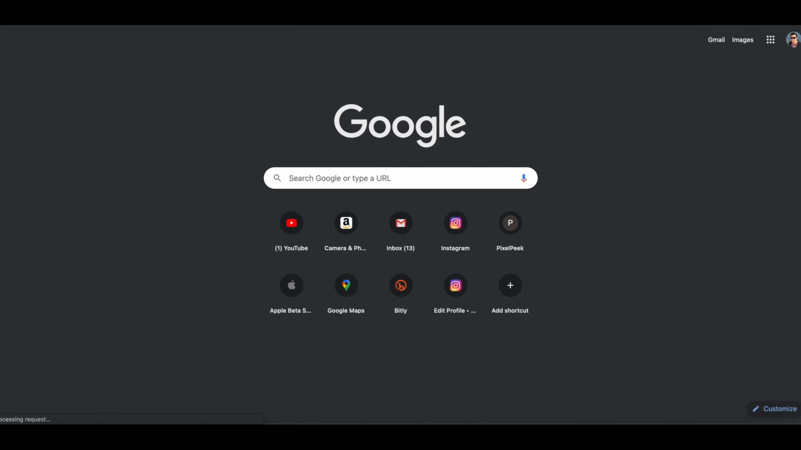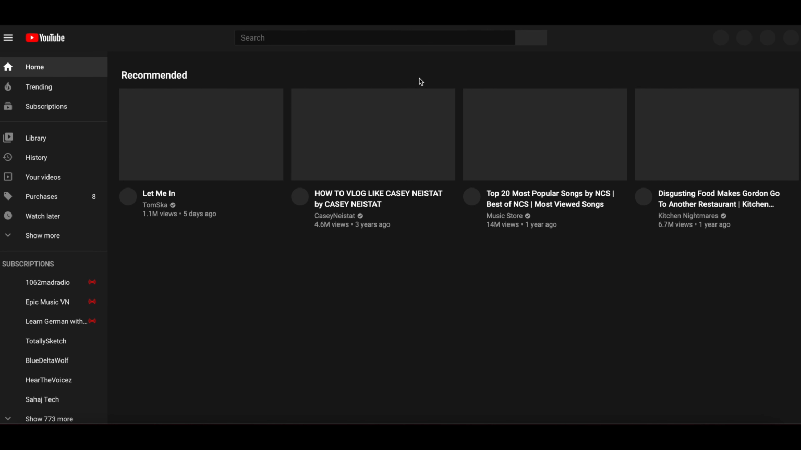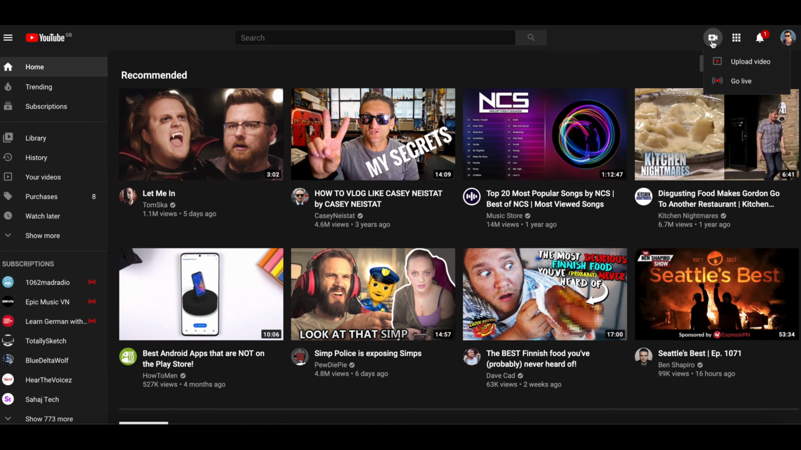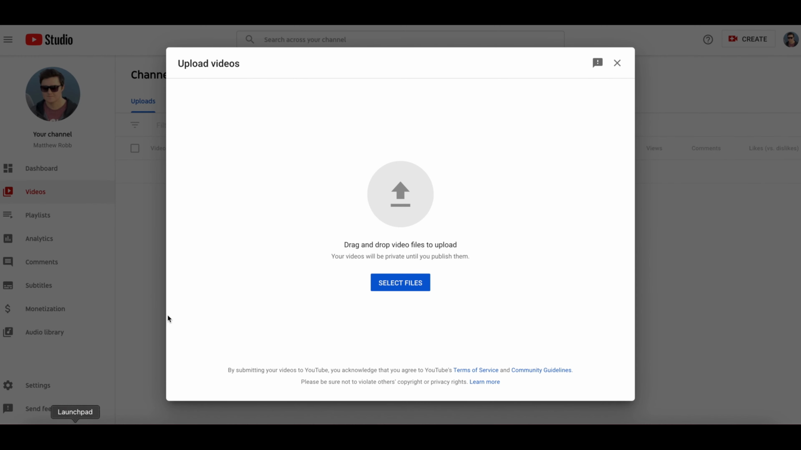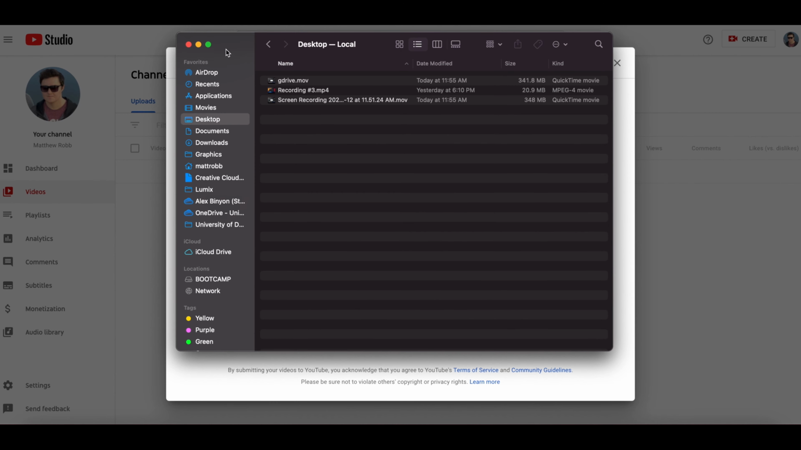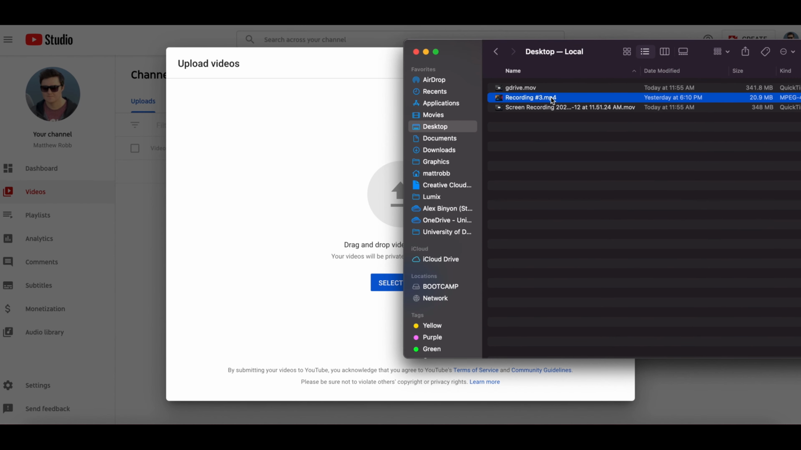So the first thing to do is obviously go to YouTube's website, and you can log in via your Google account, click up here on the camera icon and select upload video. This will open up YouTube Studio and it allows you to basically drag in your video file, which I have right here. So I'm just going to drag that over. And it's going to start uploading the video.